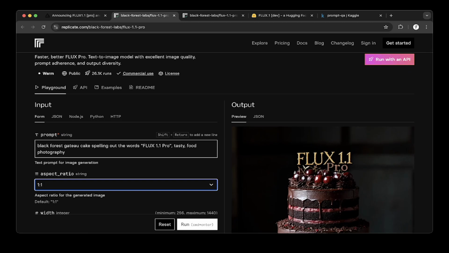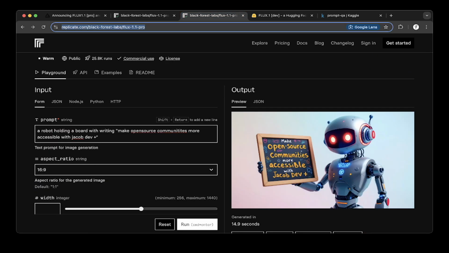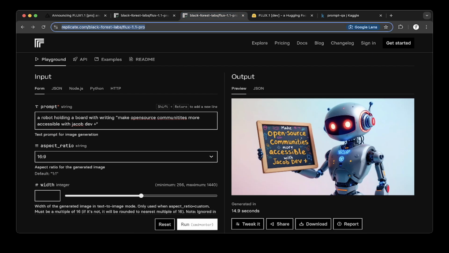So I did a quick test on a prompt of a robot holding a board with writing, make open source communities more accessible with Jacob Dev. So you can see it's actually very clear, including the words, right? The words are so clear, and also with the special characters. So this is really good.